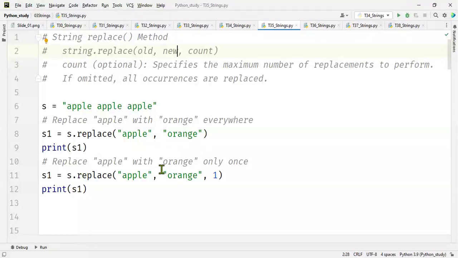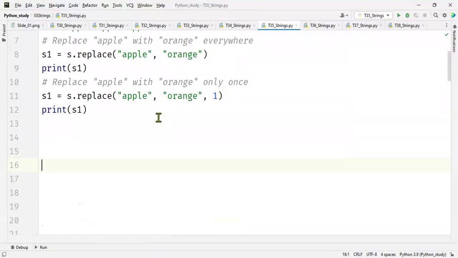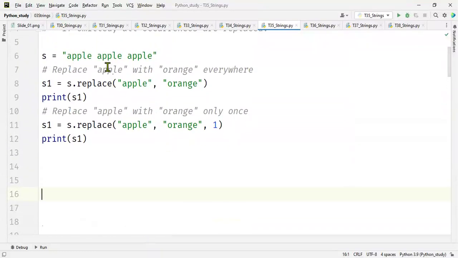Now replace apple with orange, but only once. So this is the count I want. I have to specify that. Replace it, but only once, and replace only the first occurrence, right? So let's run it. Okay, so first it replaces every occurrence, then it replaces only the first occurrence, or only once.